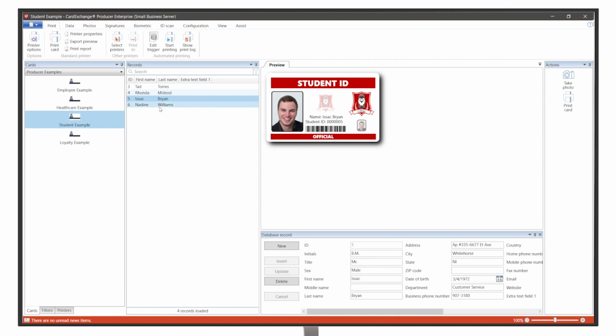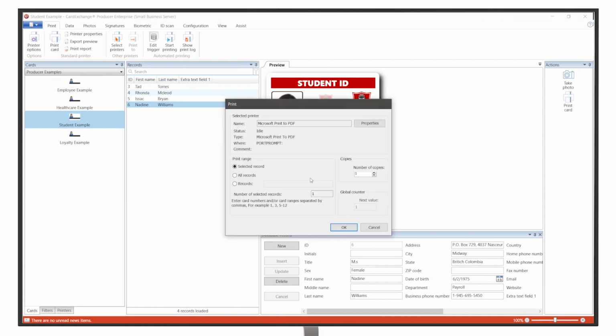Now let's get started. We're first going to show you how to print a single card from your database. Select the card you would like to print and navigate to the Print tab in your top menu banner. Select Print Card. You will be presented with the following screen. Here, we are going to ensure we are connected to the desired printer.